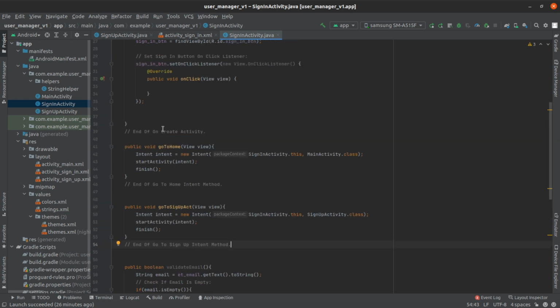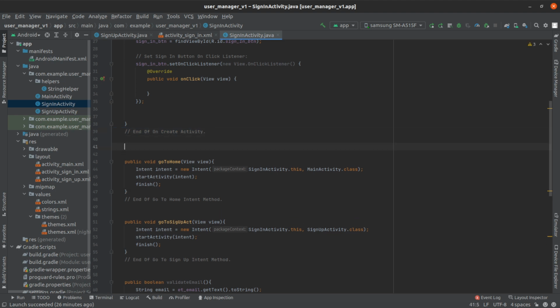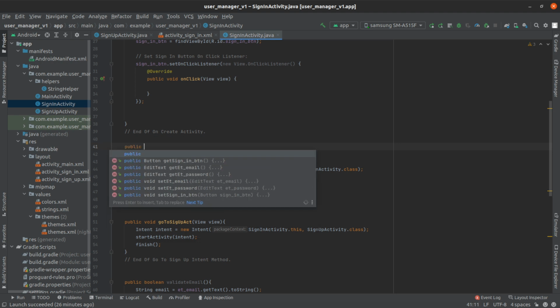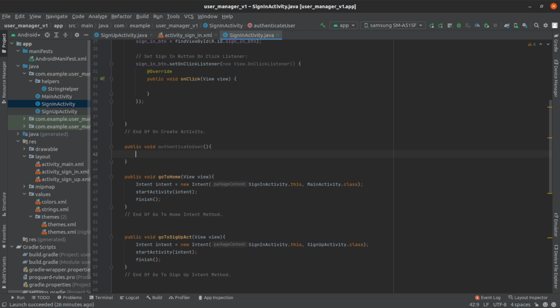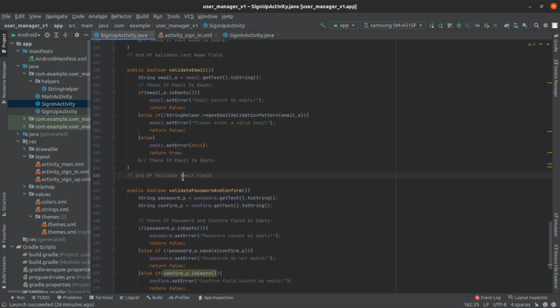Alright, so right below here where it says end of onCreate activity, here we're gonna create the method to log in our user. So I'm gonna say public void and then authenticate user. Alright, same thing that we did within the sign up activity.